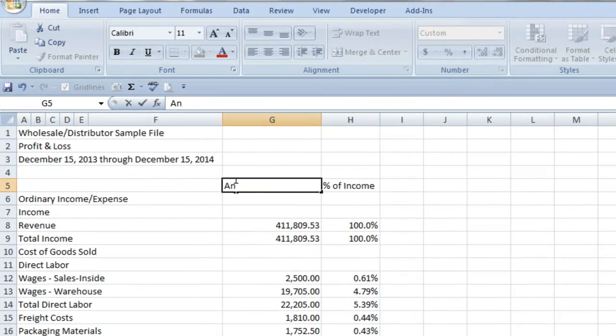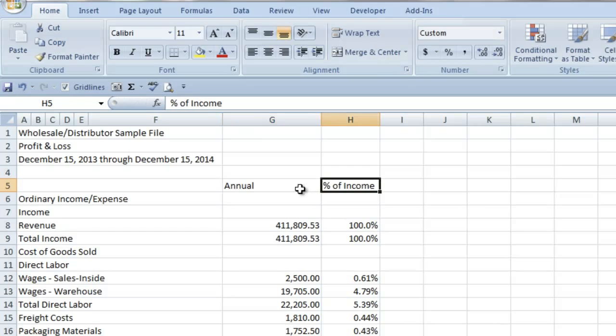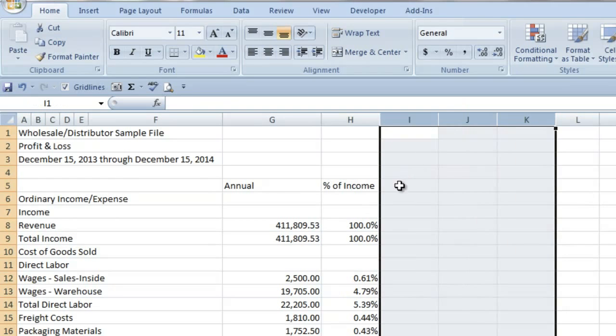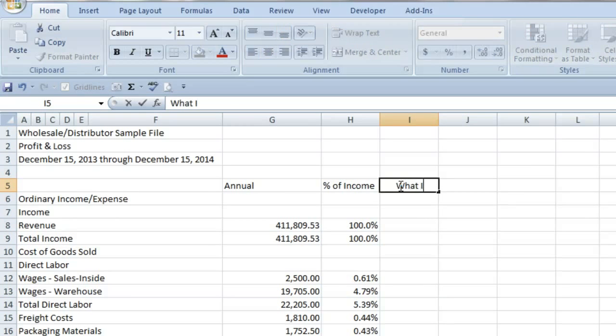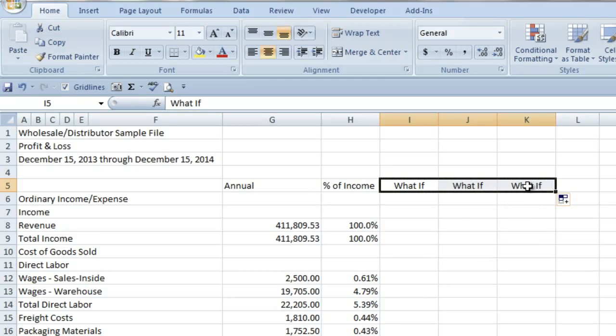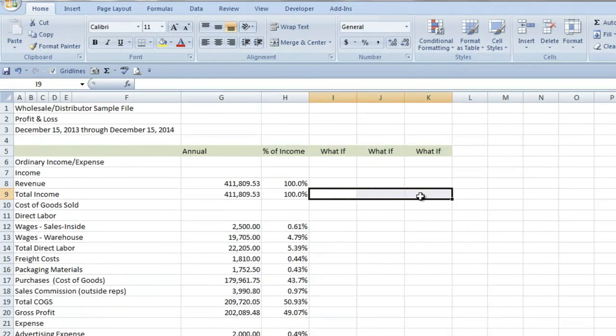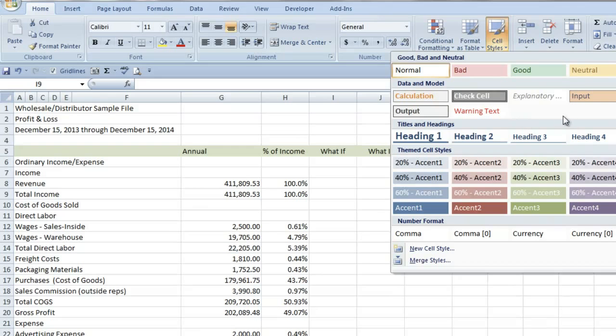The dates in the header are a little awkward, so I'll change the header to just say annual. I'm going to create three additional columns, so I'll resize the adjacent cells. I'll title the columns What If for the new scenarios. And let's add some cell styles. Let's also change the style of the input cells.